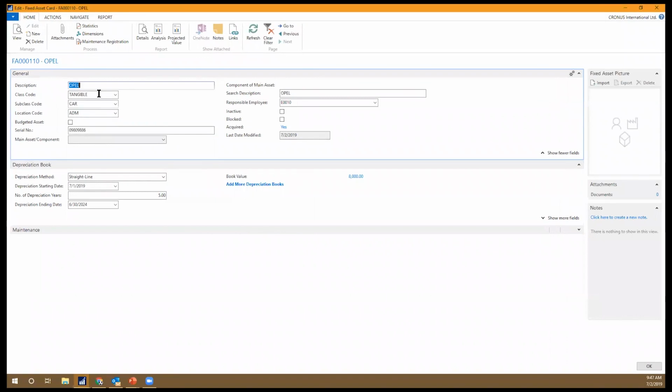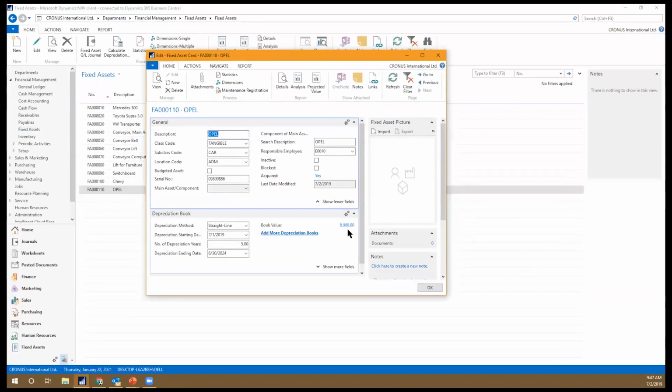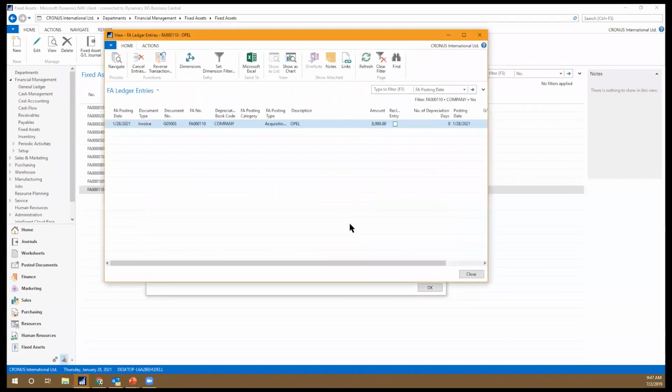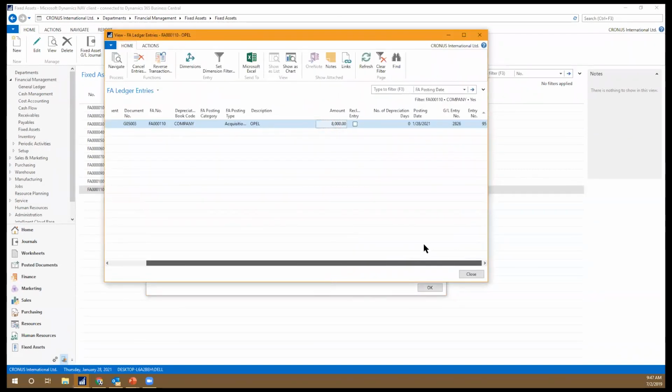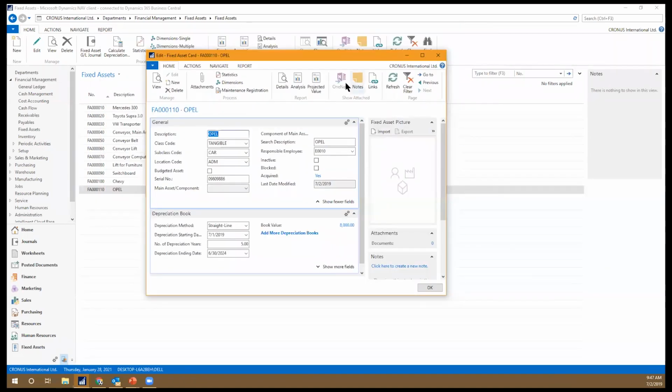At this point, I have just generated my fixed asset and acquired it. So the book value now is 8,000. Why is this like this? Well, the acquisition cost was 8,000 minus my taxes, which were 20%. Let me just generate the statistics.